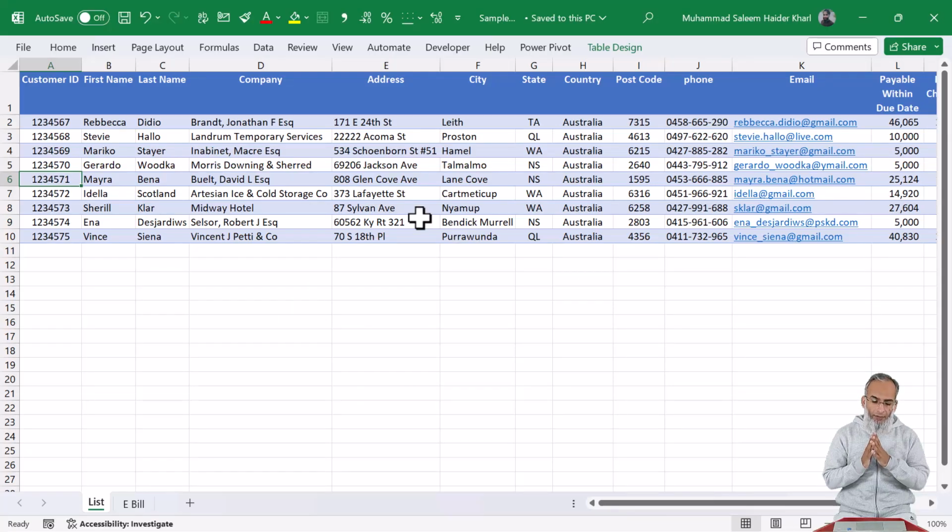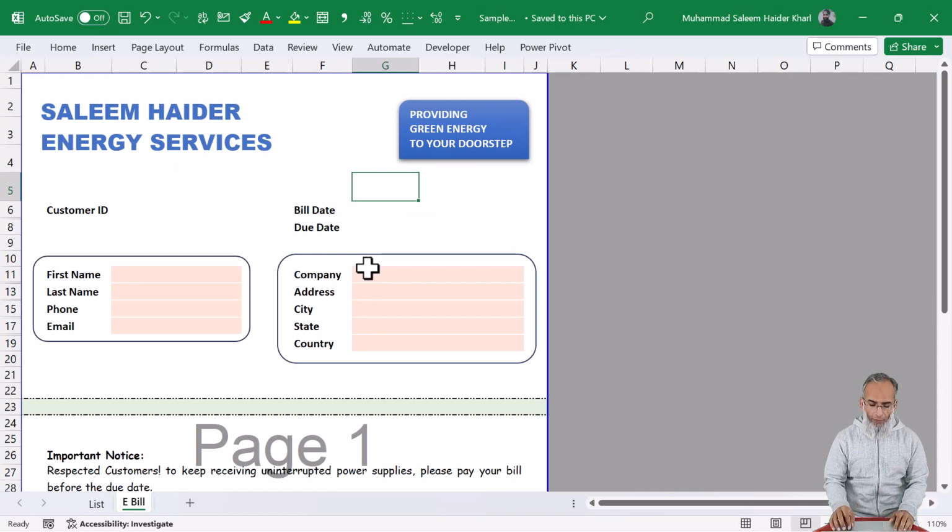So guys, this is a file which we are going to use today. You can download this file from the link given below in the description and follow along. Let us first understand the data and then we will start preparing our invoice, which is over here.